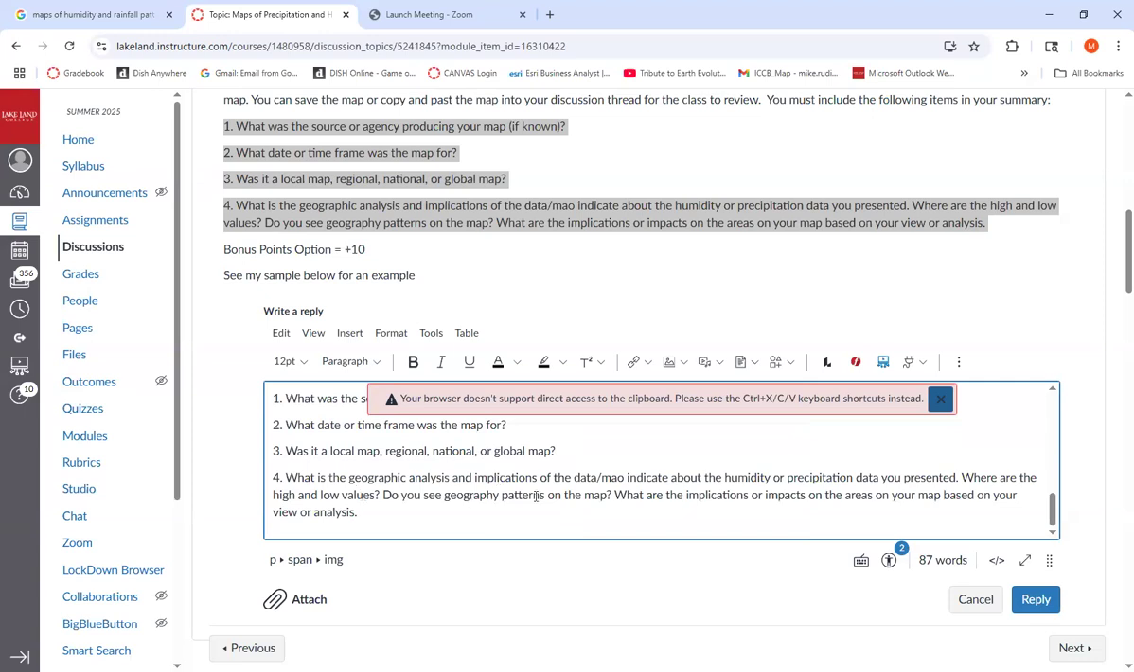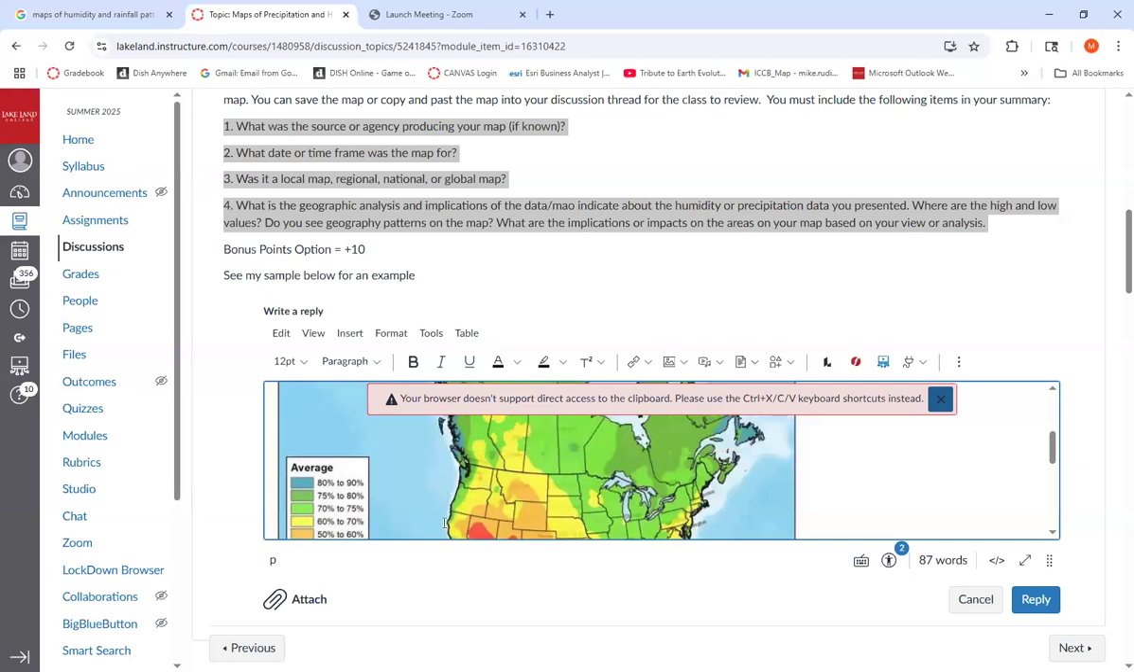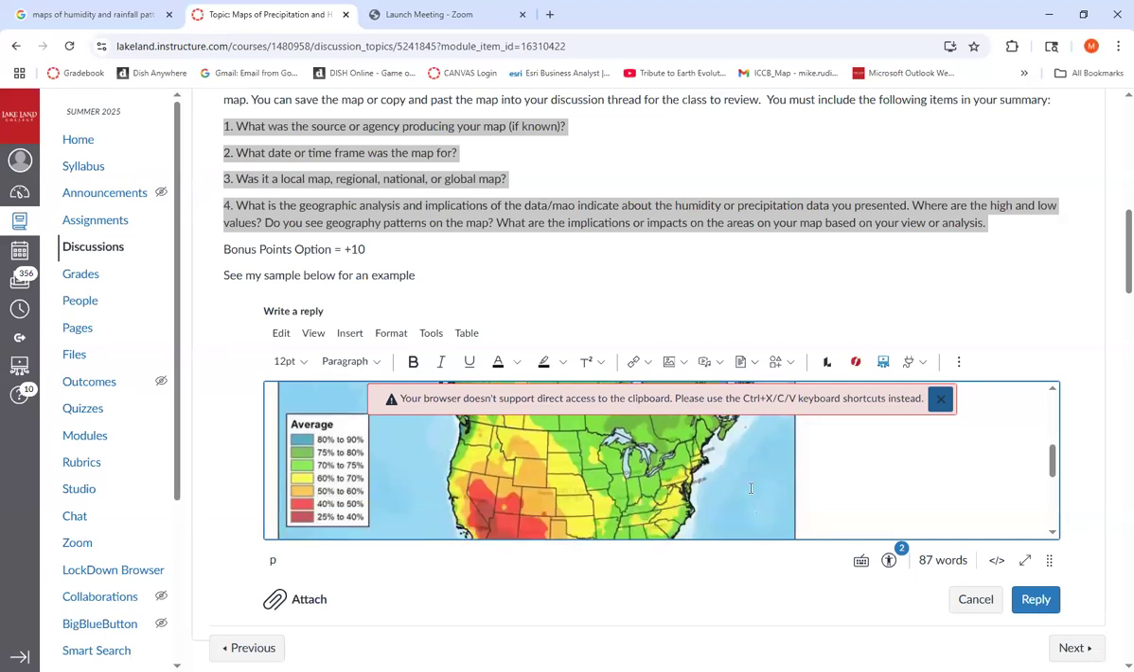And what is the geographic analysis or implications of the data? And map, there's a typo there, I'll fix that. That needs to be a P. Indicate about the humidity and precipitation patterns. And that's where you go through there and you identify the low areas and you identify some of the high areas on the windward side of the western United States.